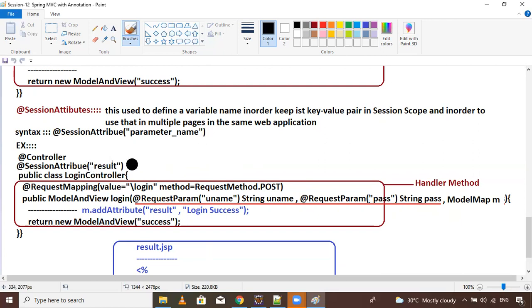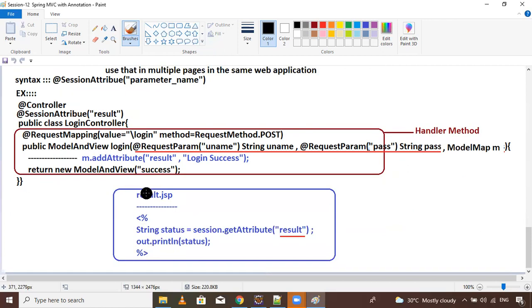Suppose we pass the result, and here we pass the map dot add attribute. This is the result. This is the key value pair. We should pass the name the same. Then by using this result, we can get the result data.